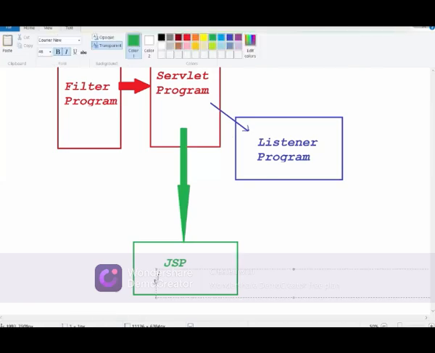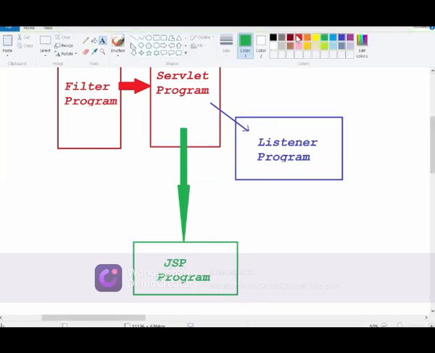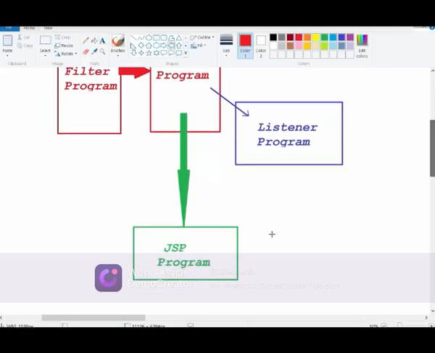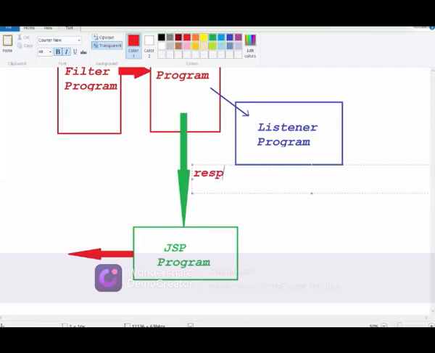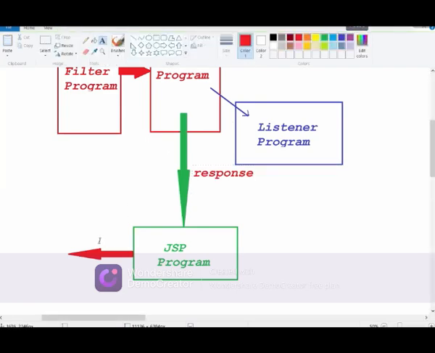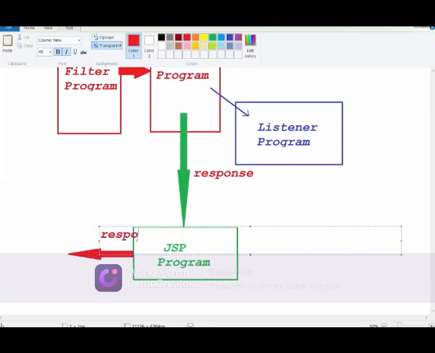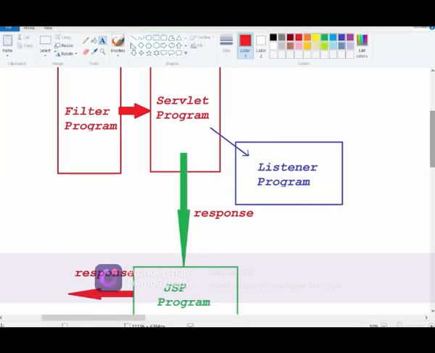So here comes your JSP program. JSP stands for Java Server Page, which is one response. This is acting as one response. This response is coming from the servlet only and going out as a response. So the final component which can be added to your servlet program is JSP.